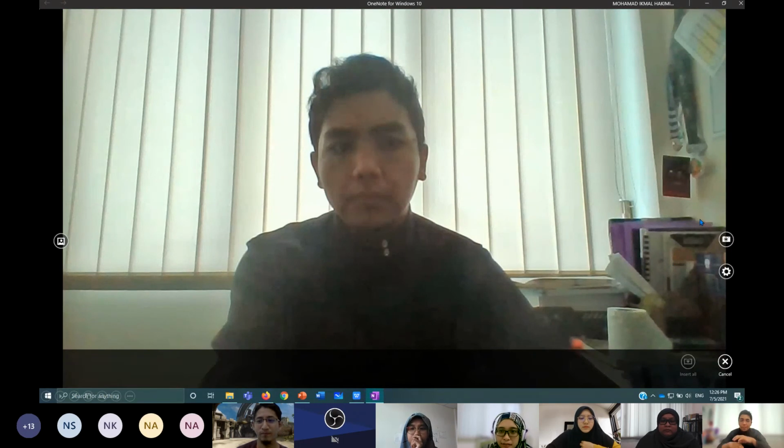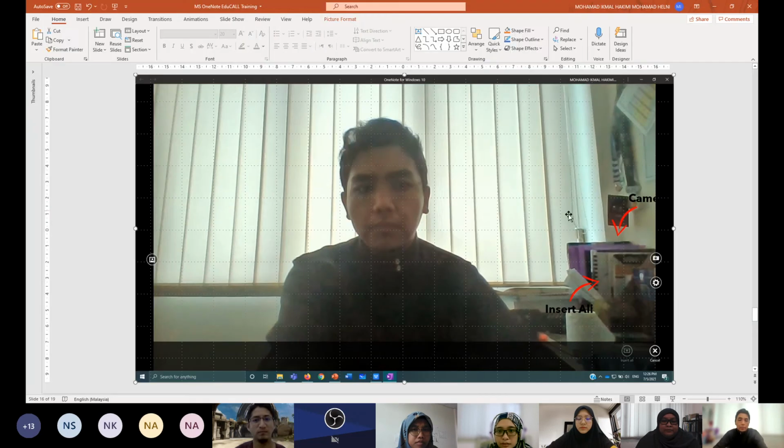So this is a print screen of how adding pictures or attaching images from the camera works. Once you have clicked on camera, it will appear like this, and there will be a camera button here, which you can simply click, and then there will be an option down here for you to insert all, which is you can snap multiple images and insert all images at once. So that is how it works.